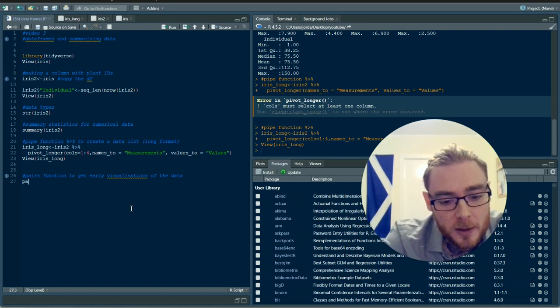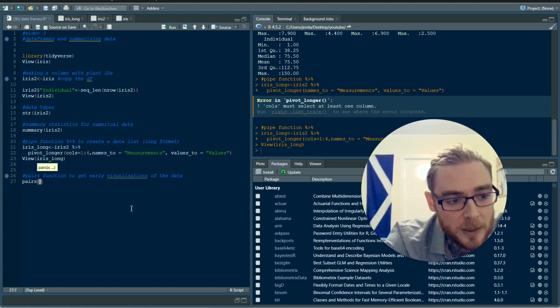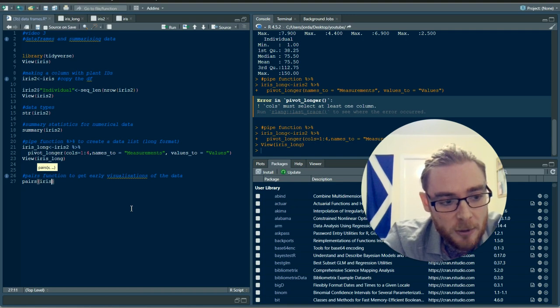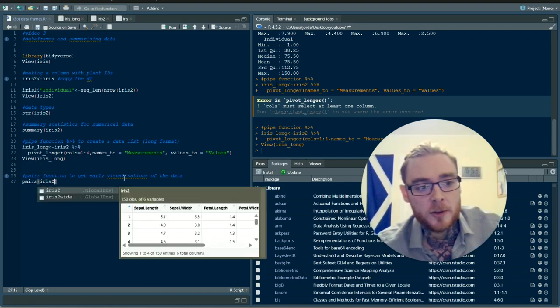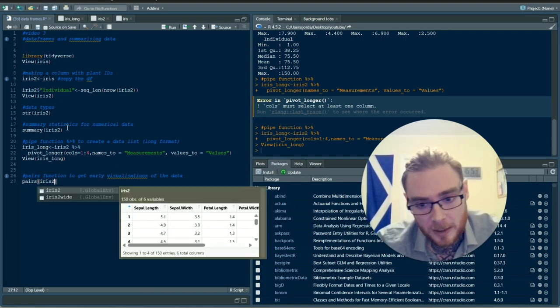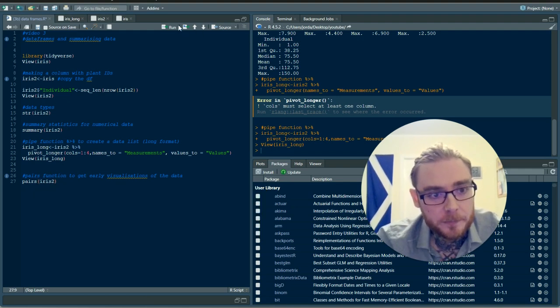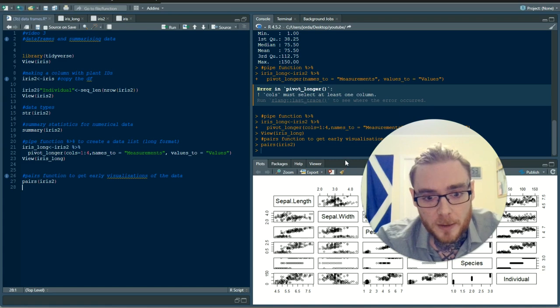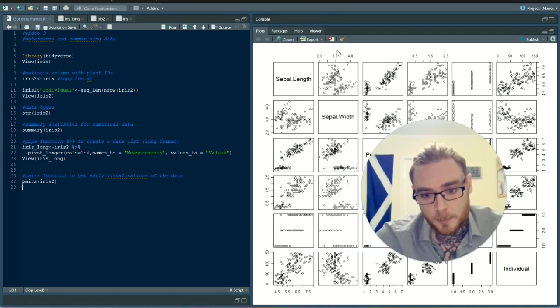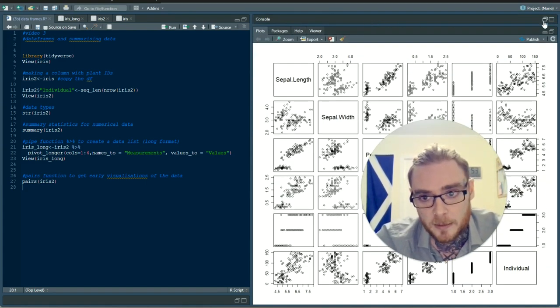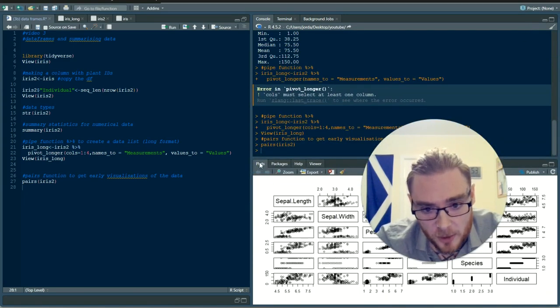So if we just do pairs(iris_2), we'll go back to this one here where we calculated the summaries. Now we've got this appearing in the plots tab. That's the plots tab down at the bottom.